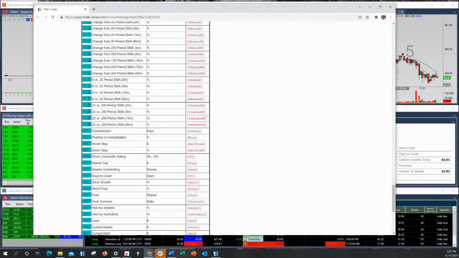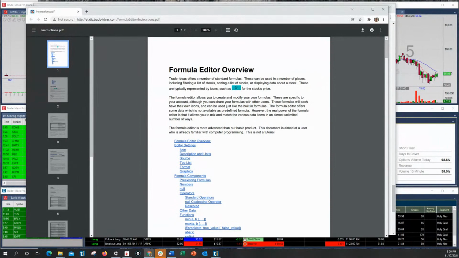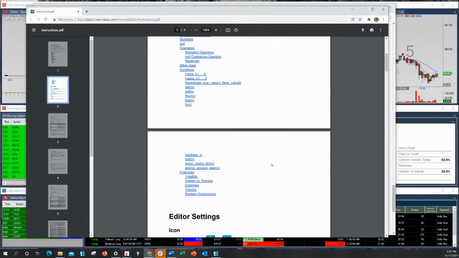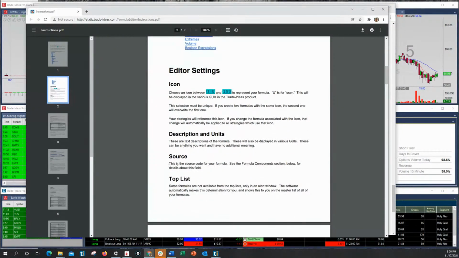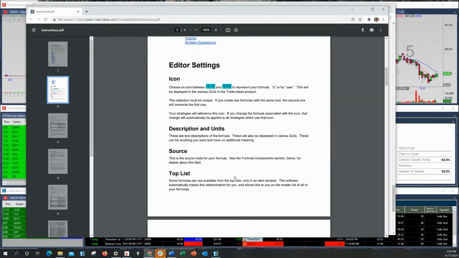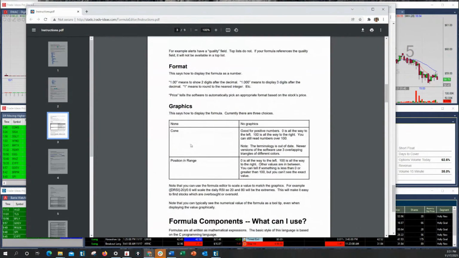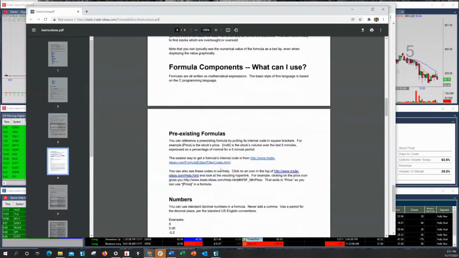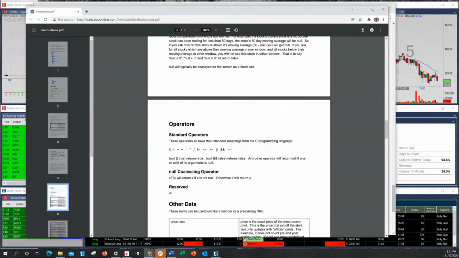So on the PDF, that's another one. Let me bring that over. You have this here, and this is some instructions that go over how it works and the C+ programming that's involved in it. We talk about the source codes for the formulas that have to exist within the system already. How the graphics work, or position and range. So if you want a cone or position and range. And then, your different operations.